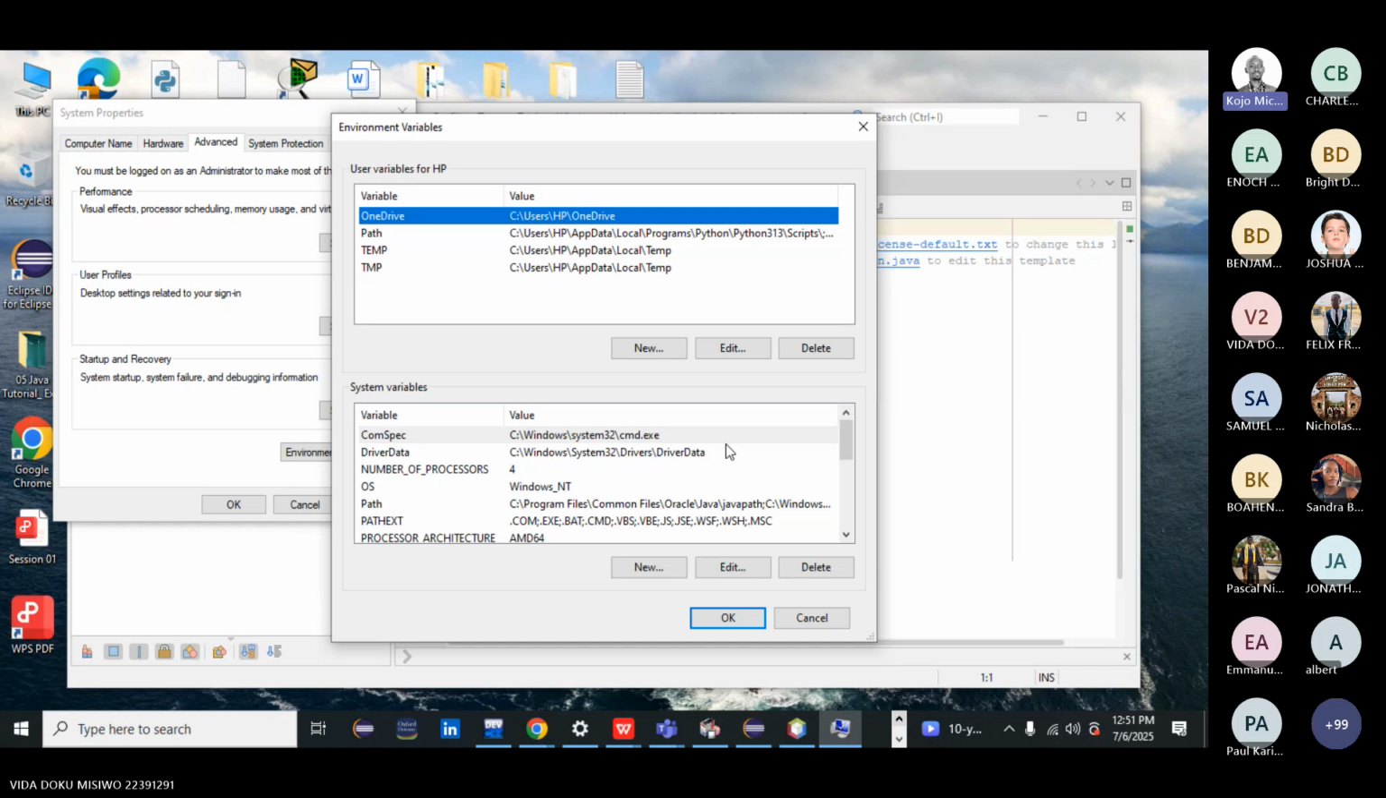We have system variables and we have the user variables for HP, right? Now, you can see Path under the user variables for HP. Are you the only one who uses this machine? Yes. Okay, in that case, use the system variable side. So let's use the system variables. You see Path, just Path. Double click on it.